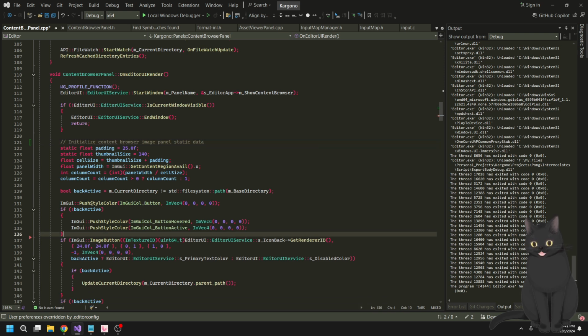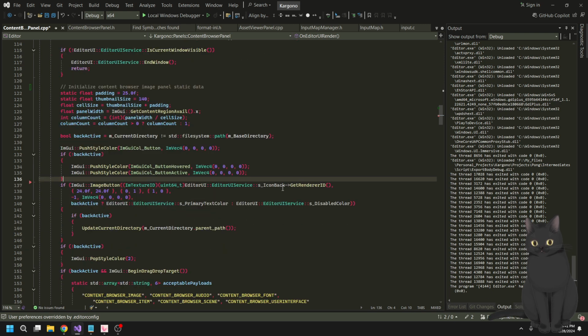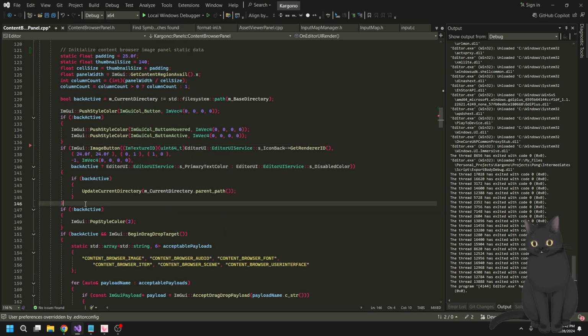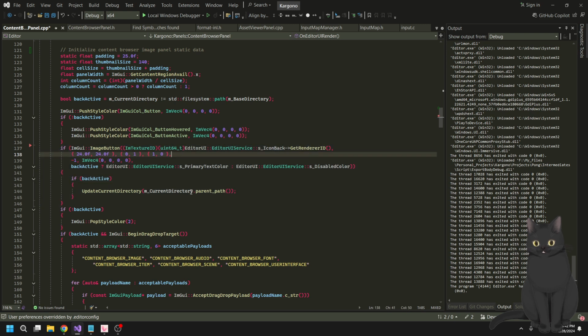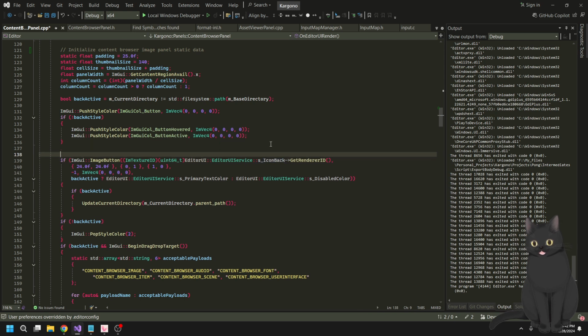So this is just pushing colors and then image button, right? So this is that top level button. I believe this is the arrow button, right? If I'm not mistaken. Yeah. So this is the back icon. So I'm gonna say draw back icon.